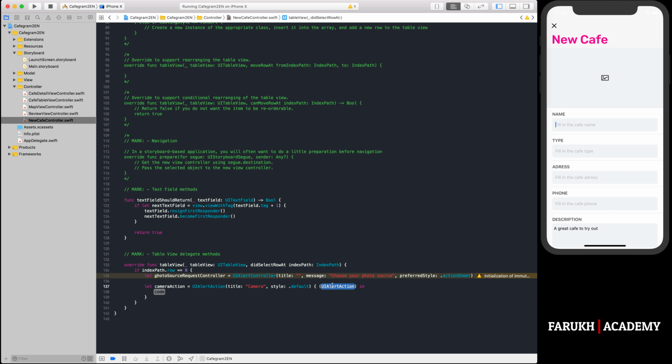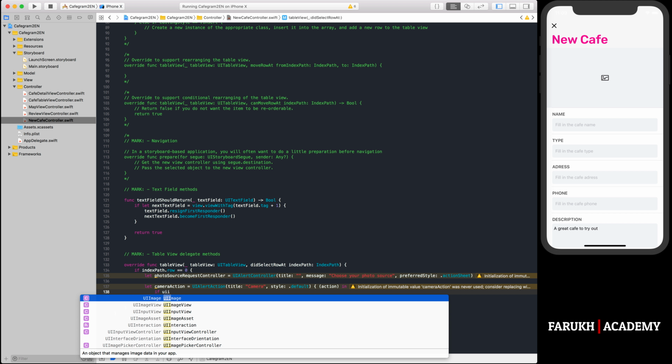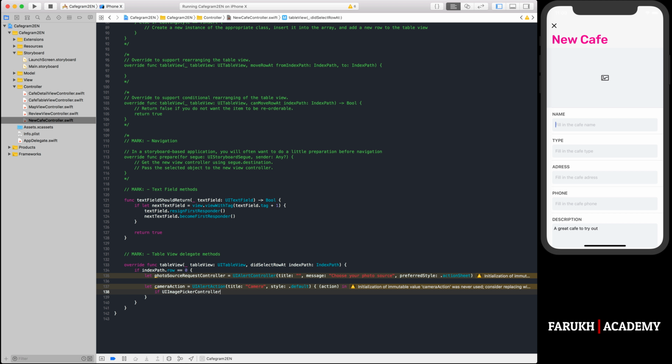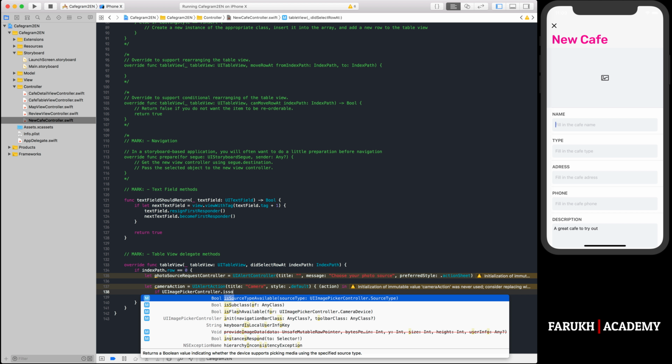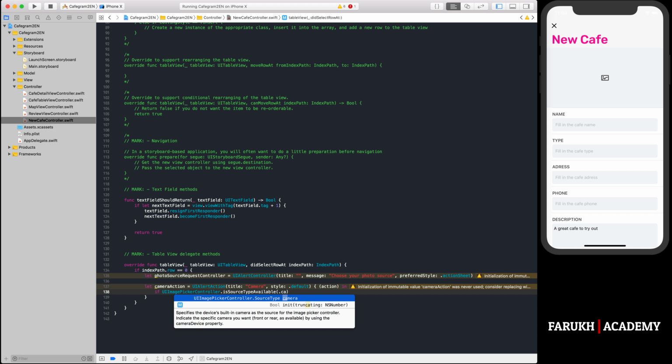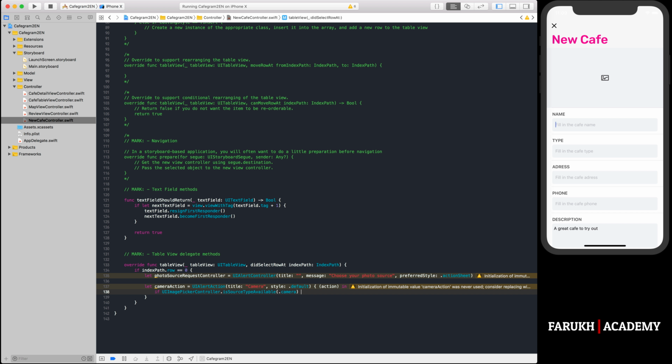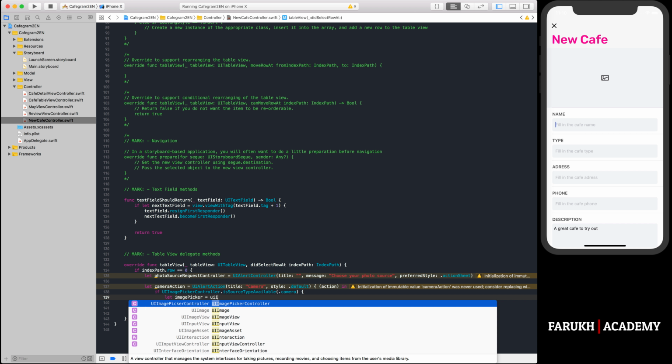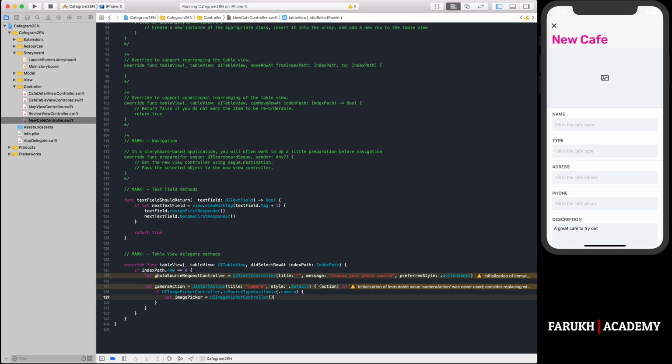So here it expects an action, okay, and then here just write if UIImagePickerController.isSourceTypeAvailable, okay, .camera here, okay, then let imagePicker to be type of UIImagePickerController, okay, with empty parentheses.